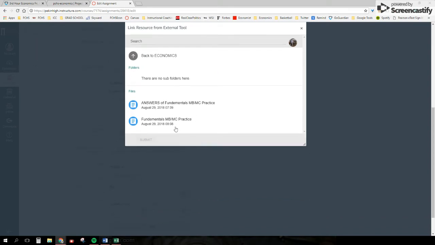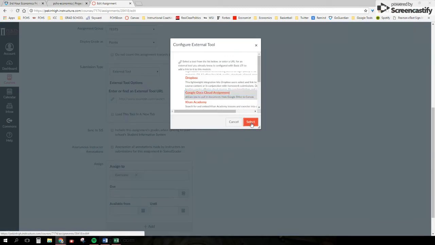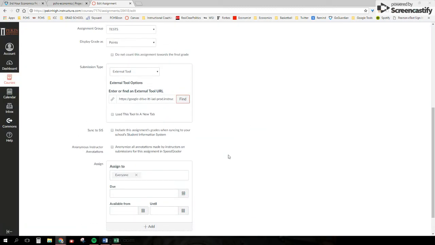And the assignment as it is, once you click submit and select, now the student will be able to open that document, manipulate it, and submit it right back to you.